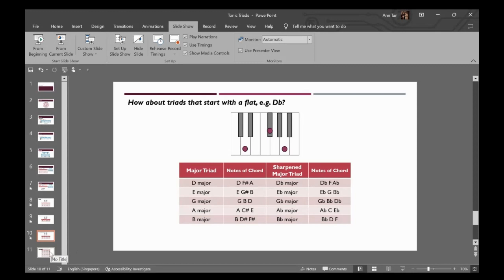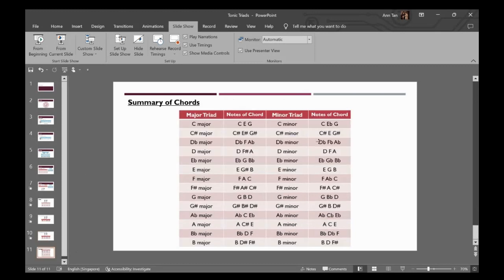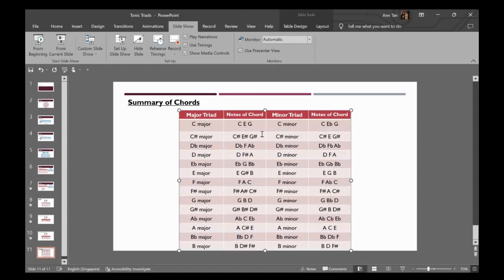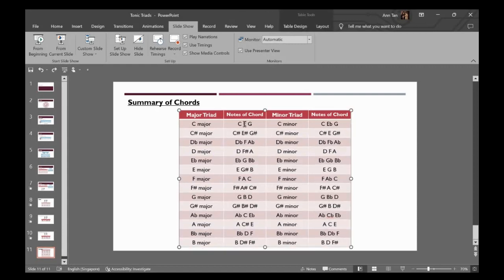So let's look for the minor keys as well. We've compiled them in this manner. So we have the C major, C, E, G, C minor, C, E flat, G. C sharp major is derived by sharpening all the notes from C major, C sharp, E sharp, G sharp. And to get C sharp minor, all we need to do is to flatten the third note.